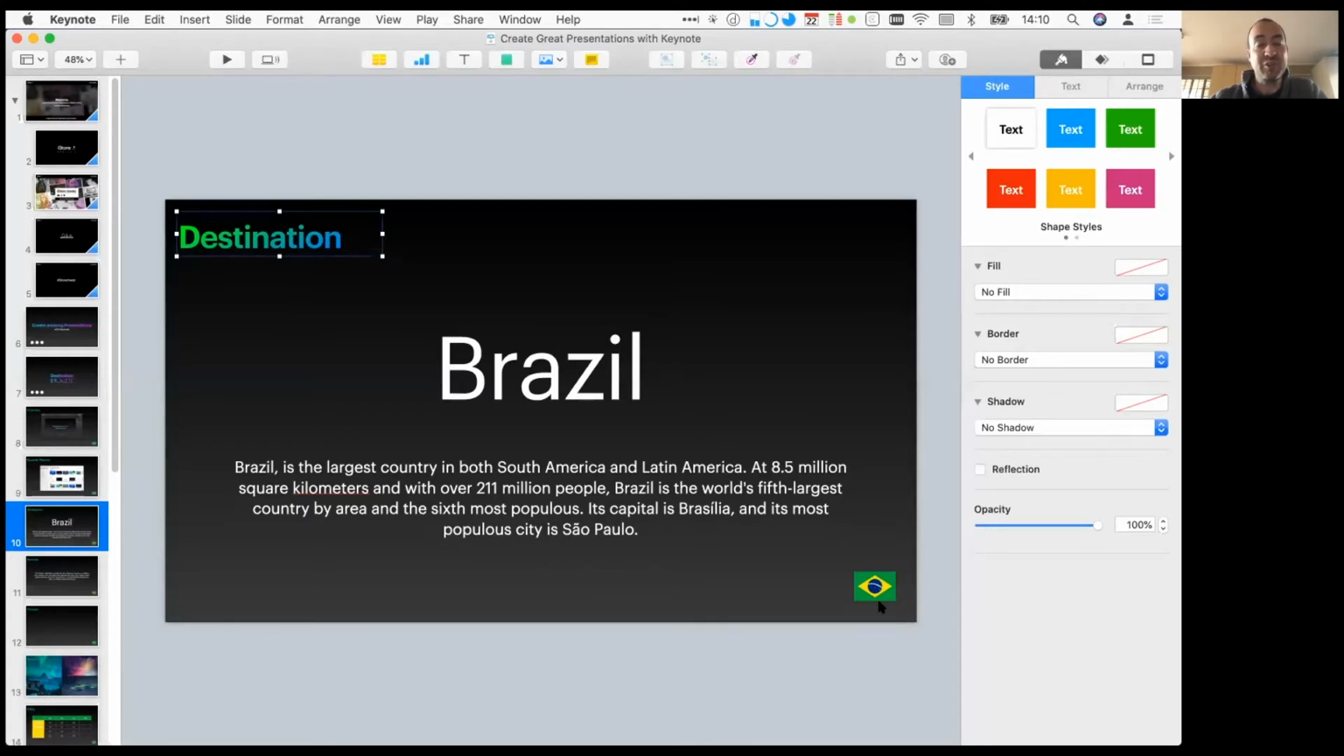So the first thing I'm going to do is change that destination gradient to be a similar gradient in terms of colors to the Brazilian flag. You can see on the bottom, there's a little Brazilian flag. It's obviously got a nice green, a nice punchy yellow. So let's use this to also be in our presentation. So how do we do this?